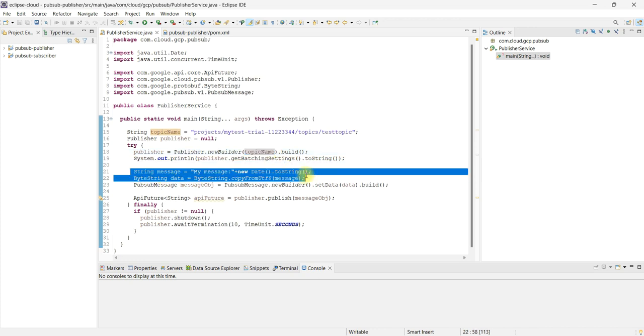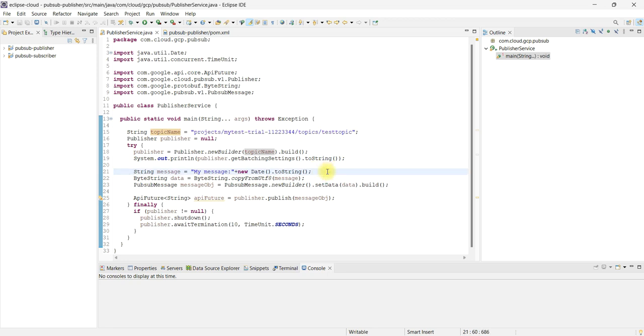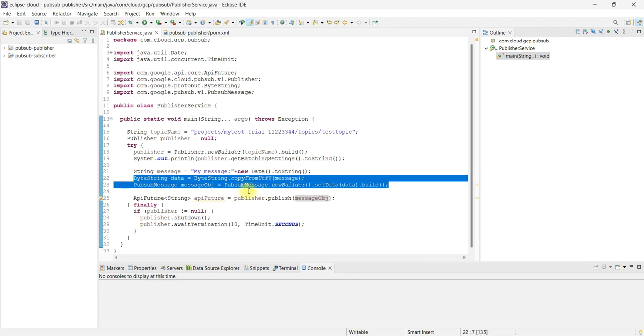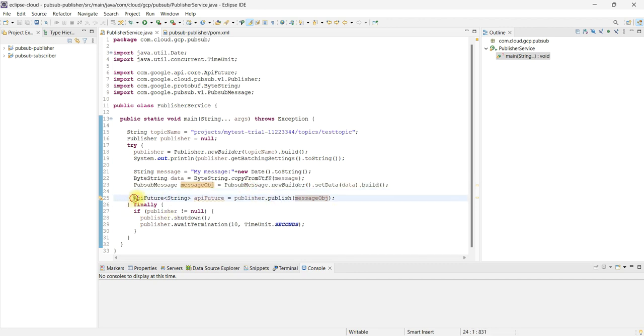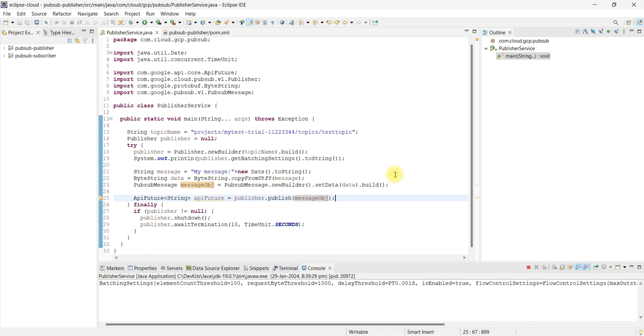Then we are creating a message. This is my message colon and the current date and timestamp. Converting the data into byte array, and to the publish message we are setting the data. Here we are publishing that message object. Let us run it. We can see that the message is published.